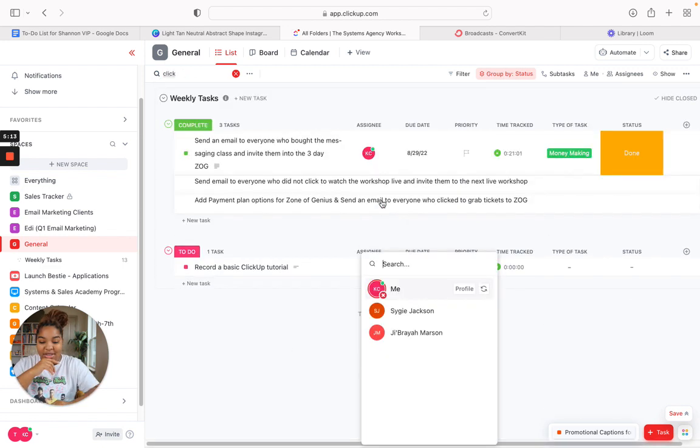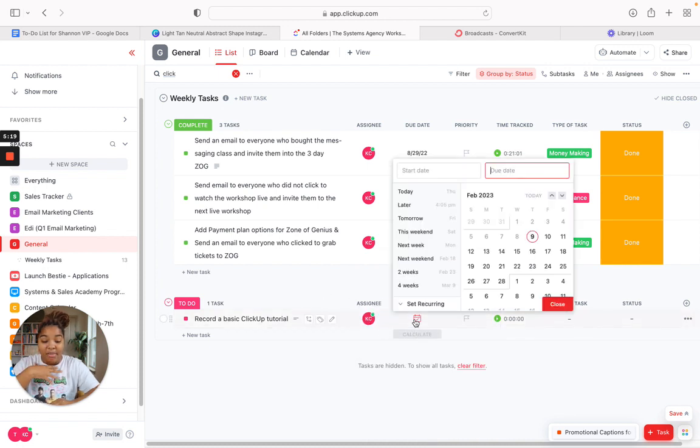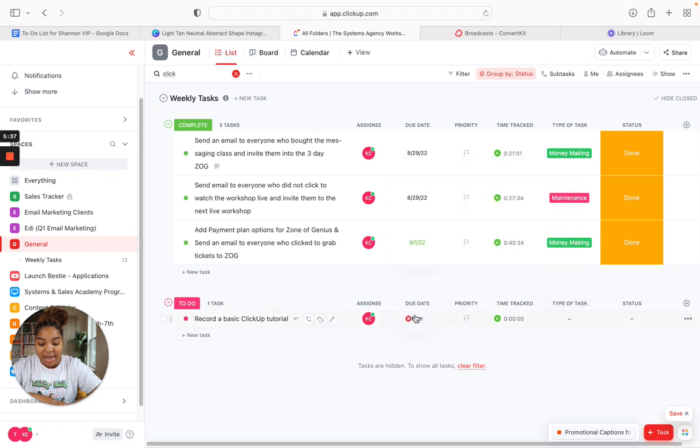So as we saw earlier, this was assigned to myself. My screen just updated. I'm going to give it a due date. Make sure that every single time you put something in ClickUp, you give yourself a due date. It is so, so important. It's a part of having self-accountability and staying on track to give yourself a due date. So make sure you do that. So I'm just going to put the due date as Monday.